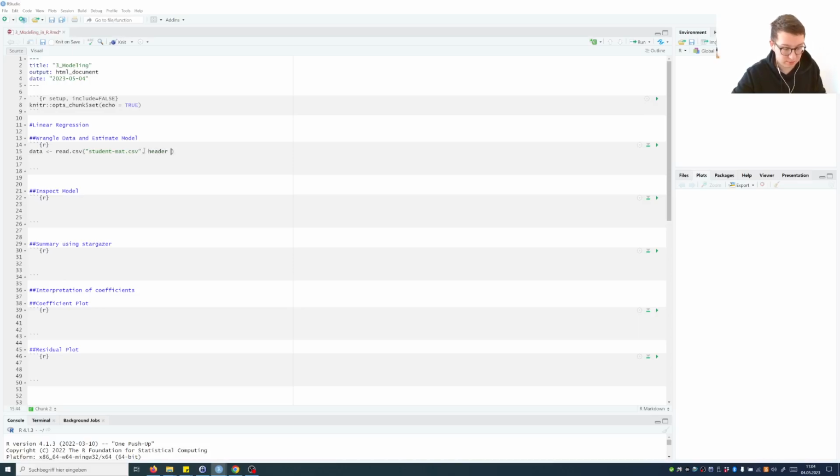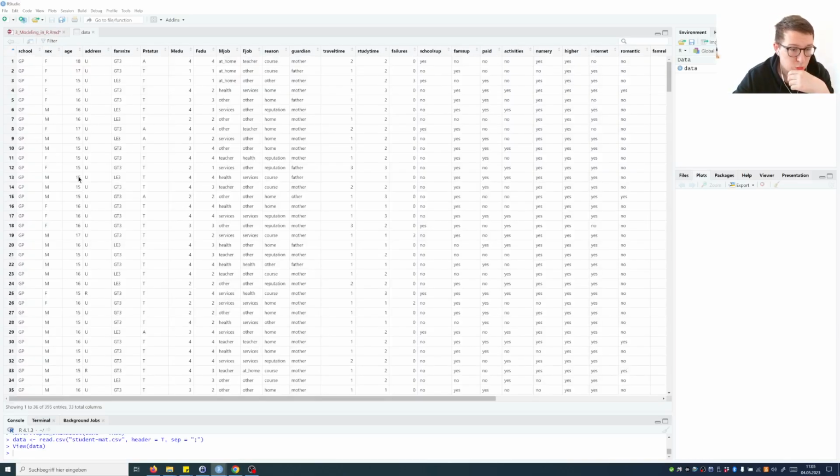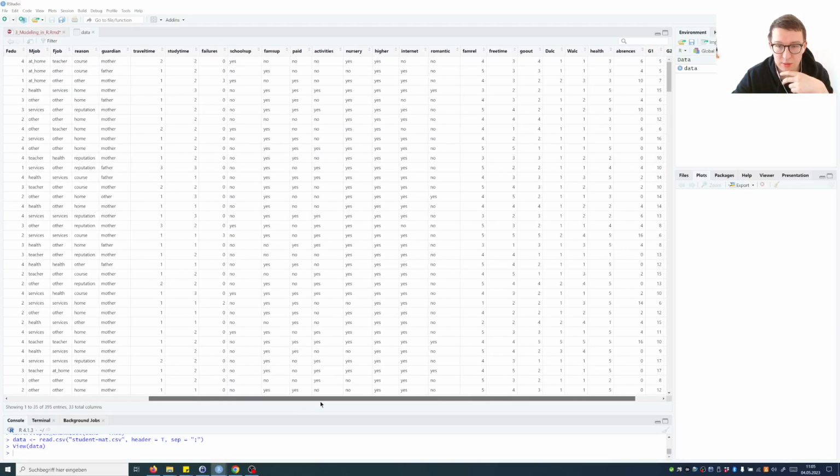Let's set the option header as true. It means that the first row is the headers of the variables, or the names of the variables. And here we have the separator semicolon. You could also use the read.csv2 function. It automatically understands that the separator is semicolon, but we just do it like this. It doesn't really matter. Then we have this data. We load it and we get all these nice variables.